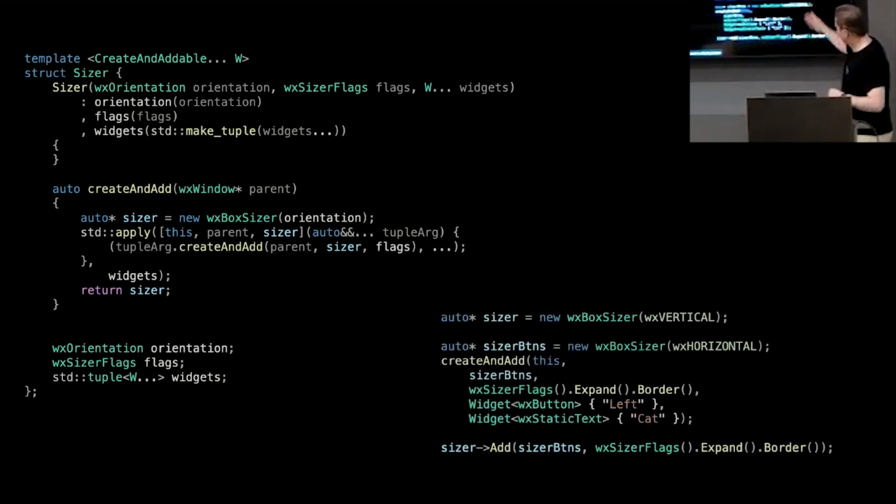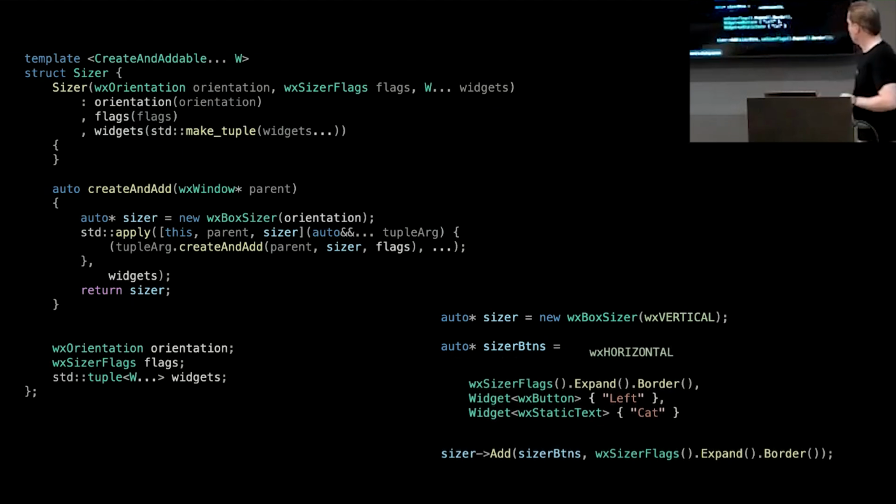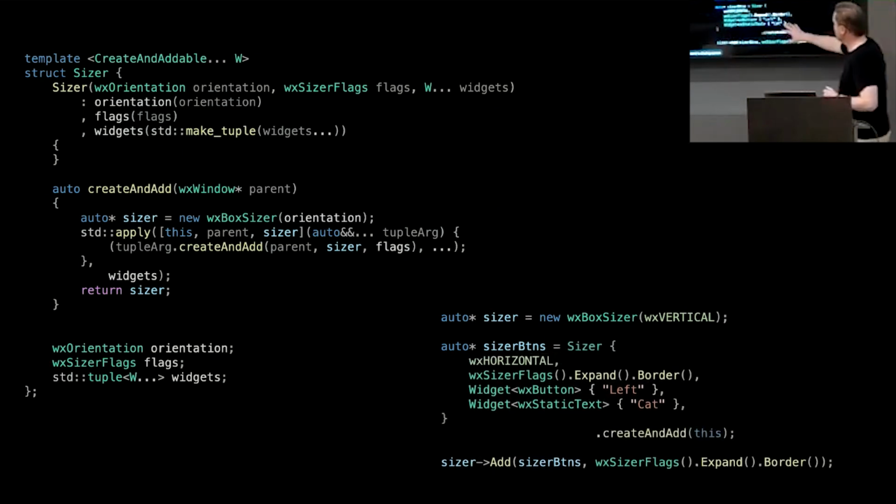So here's what we had previously. I have my top level sizer. I'm creating a box sizer or horizontal sizer. I'm going through and saying, hey, add each of these to this thing. And then at the top level, add the result to the top level sizer. So with this class that I created, I'm going to say, hey, there's a sizer object. I'm going to construct it with all these things. Then I'm going to call create and add. And that's going to act like that factory function. It's going to create a sizer, add each of them, and just return it. Good. Okay.